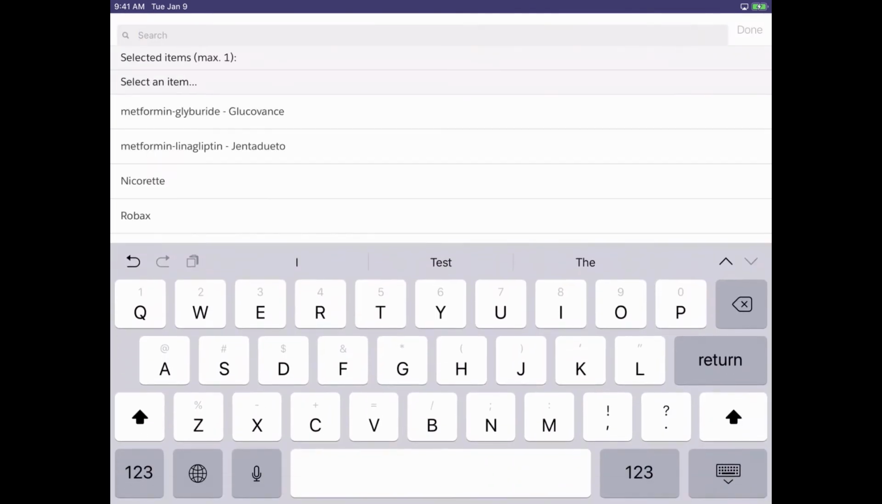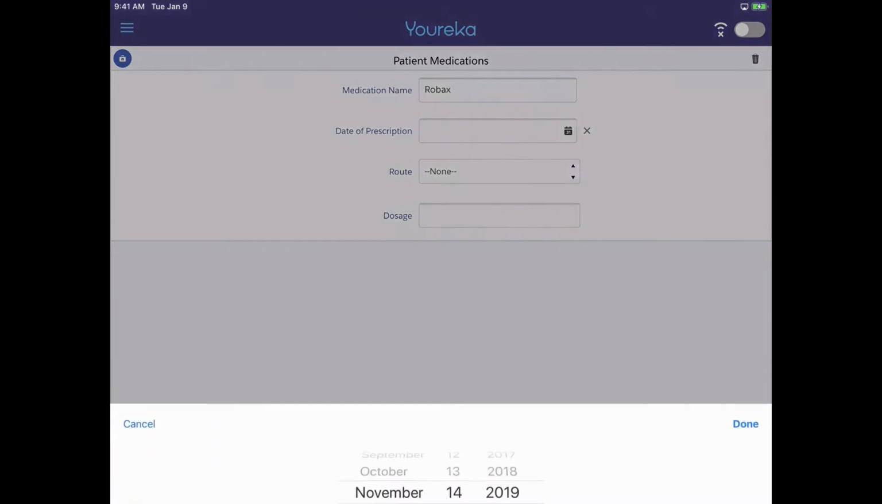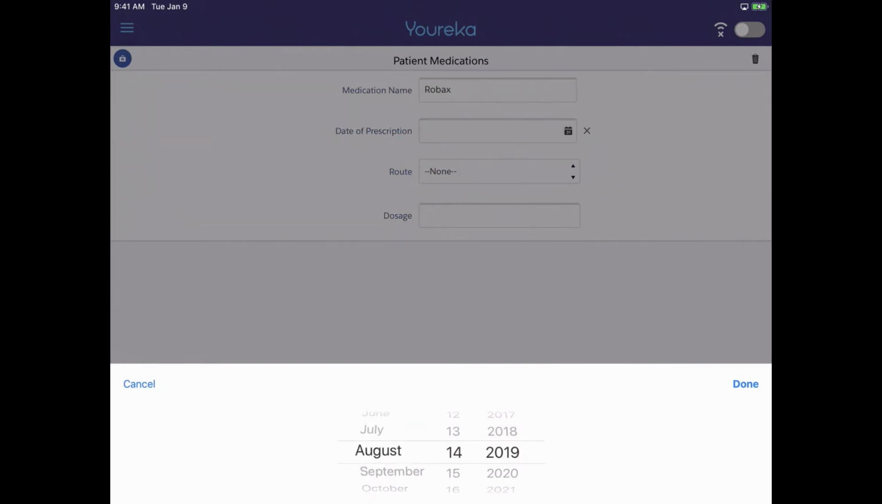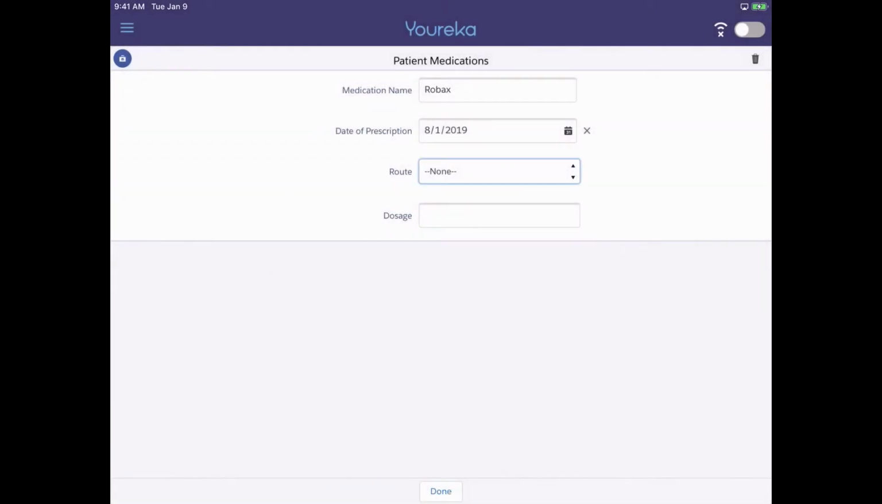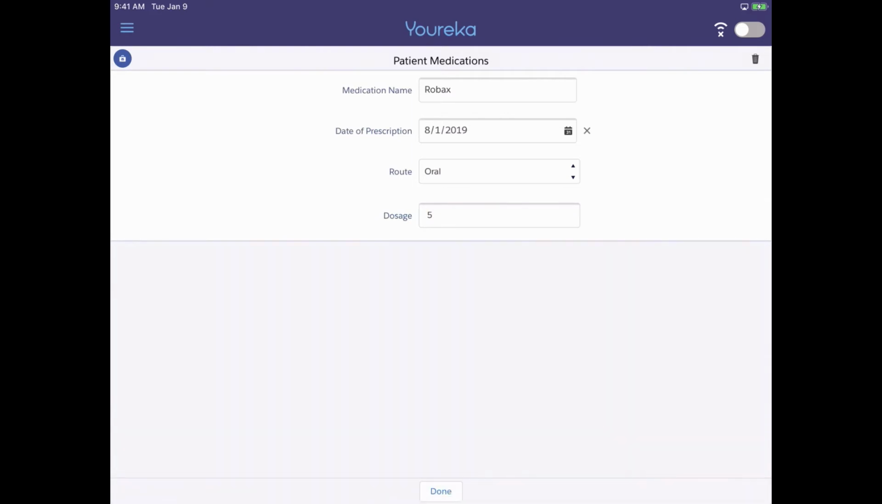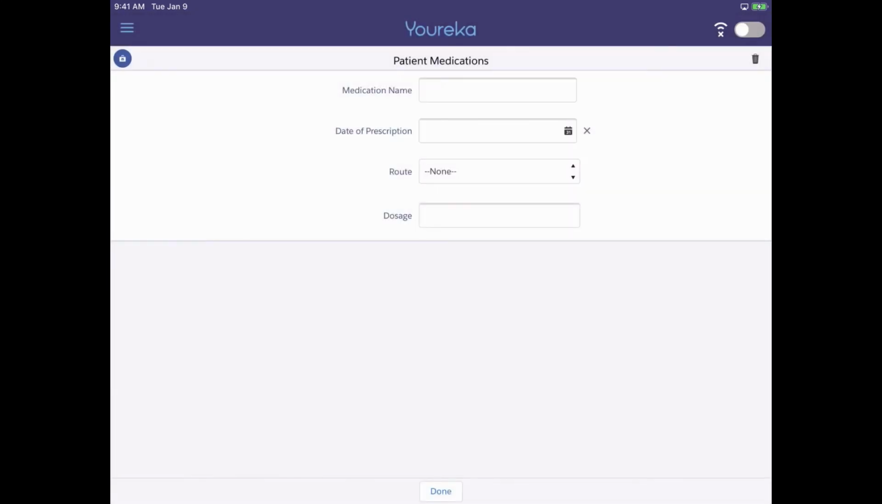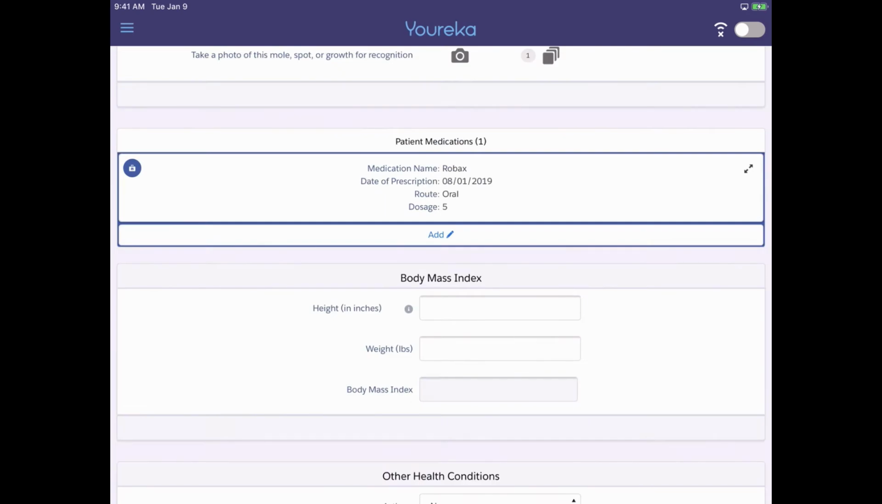And then we can store a whole set of different medications inside of our system that we can associate with here. So maybe they're taking Robax and the date of their prescription was back on August 1st. That's when they started taking it. And we'll say that they're taking it orally and their dosage is 5, for example. I have no idea if that's a proper dosage for Robax, but we'll go with it here. If we needed to add another medication, we could certainly do that here as well and open up as many different sections as we need to.